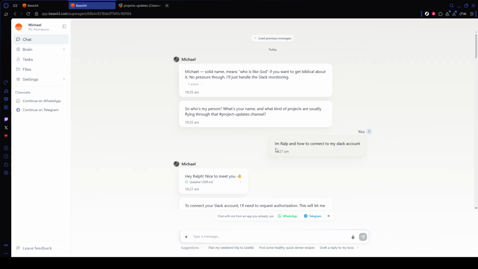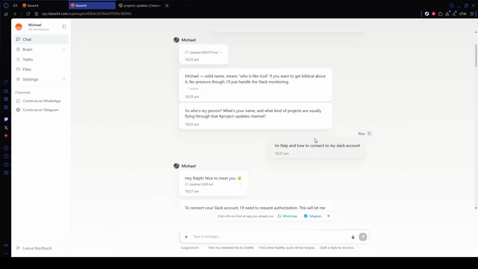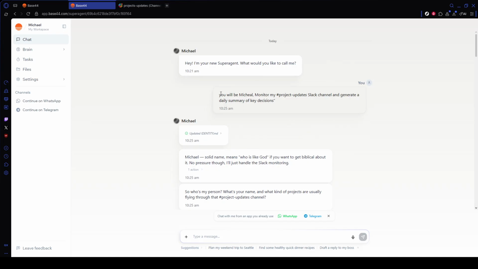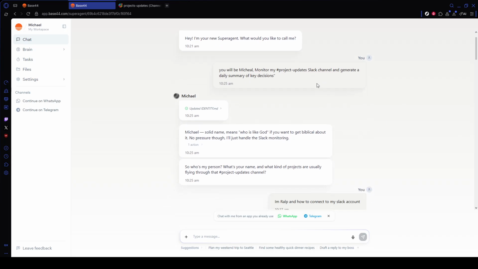Now, name your agent and write a concise instruction for what you want it to do. Use a descriptive name you'll recognize later, and craft a prompt that is specific about the channel and the outcome you want. For example, you might write, "Monitor my Slack project updates channel and generate a daily summary of key decisions." Clarity helps the agent understand scope, frequency, and focus.